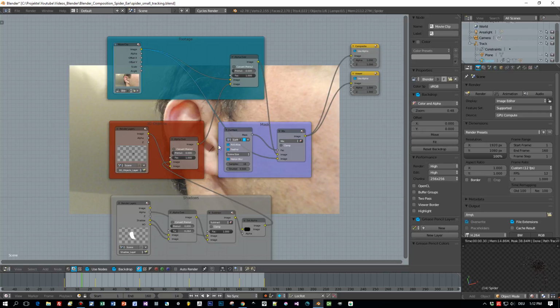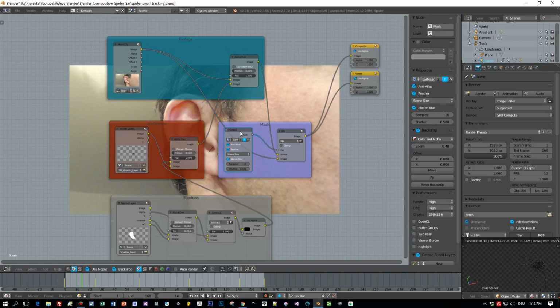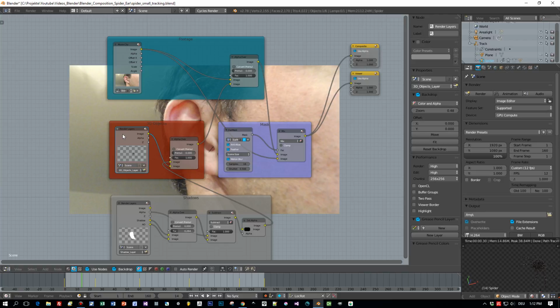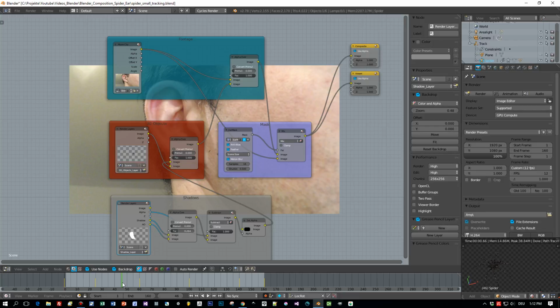In the first frame is my footage. Then I have a frame for the mask to mask out the footage by using a mix node. Then I have my 3D objects rendered and overlaid. And in the last frame I have my shadow layer.